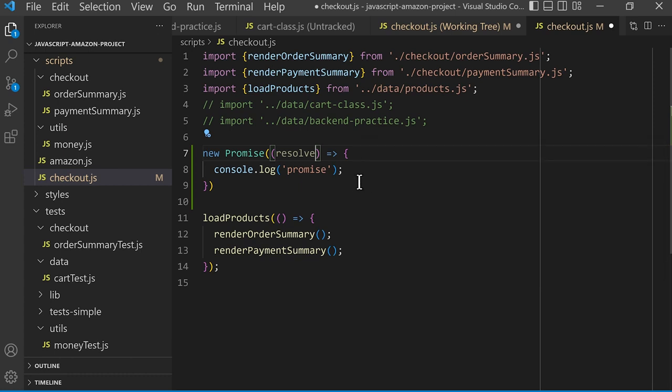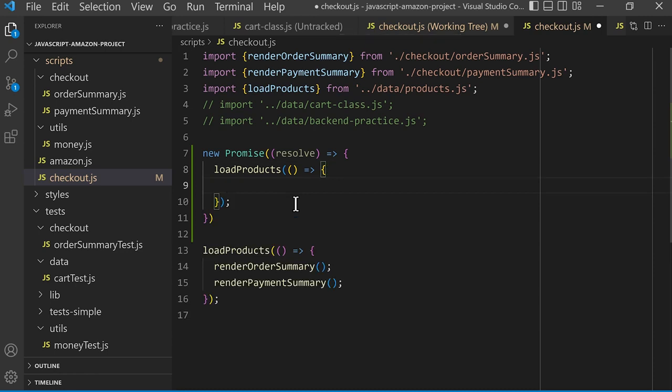For example, let's add some asynchronous code into this promise. We'll remove the console.log, and we're going to run load products, which is asynchronous. So here we'll type load products and brackets. And now we're going to give load products a callback function, like we did down here. Brackets, arrow, and curly brackets. So it will run this function after load products is finished.